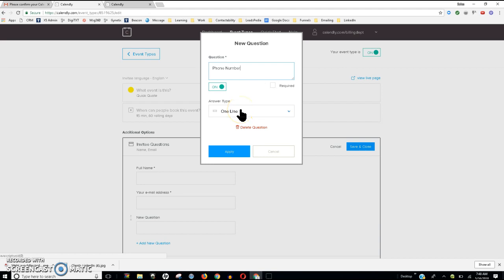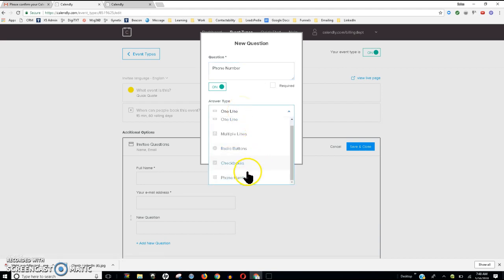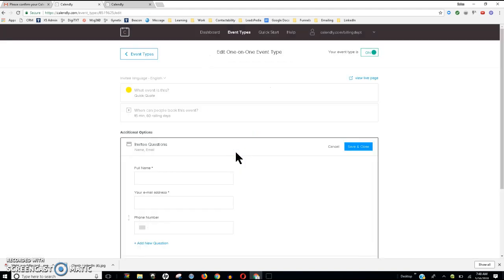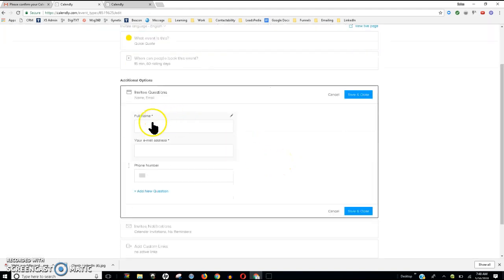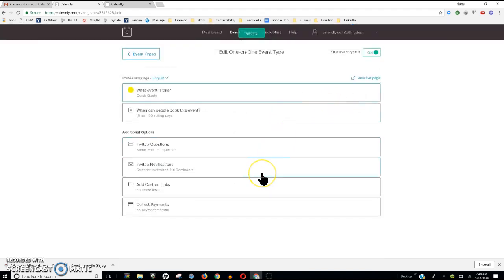We're going to go down here to answer type and just scroll right down here to phone number. Go ahead and click that, and then click apply. Now you can see we have all 3 questions: their name, their email address, and their phone number. You can add other questions if you like. These are the main 3 that we use. Go ahead and click on Save and Close, and that's it.